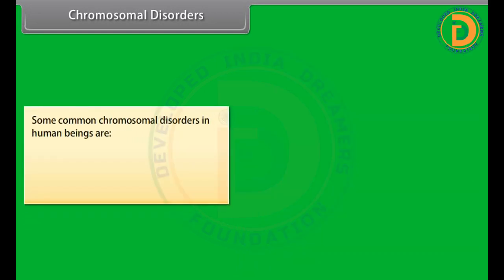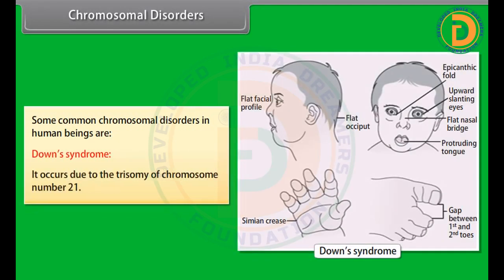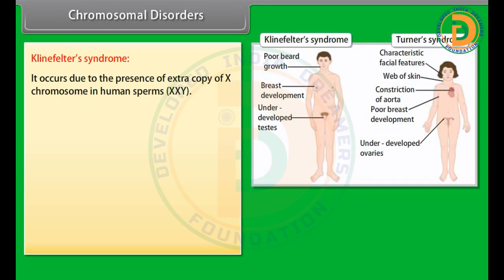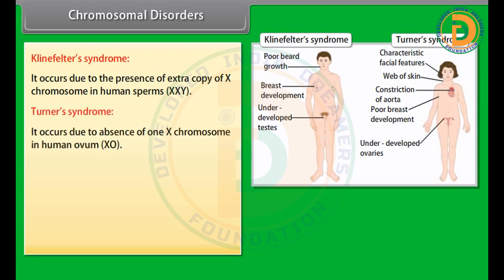Some common chromosomal disorders in human beings are Down's syndrome. It occurs due to the trisomy of chromosome number 21. Klinefelter's syndrome. It occurs due to the presence of an extra copy of X chromosome in human sperms, XXY. Turner's syndrome. It occurs due to the absence of one X chromosome in human ovum, XO.